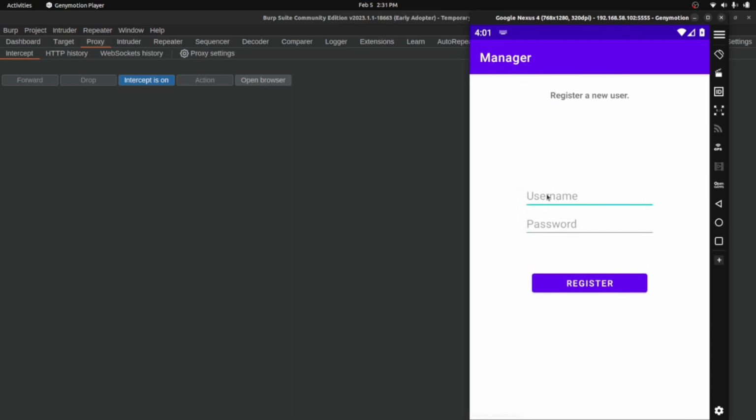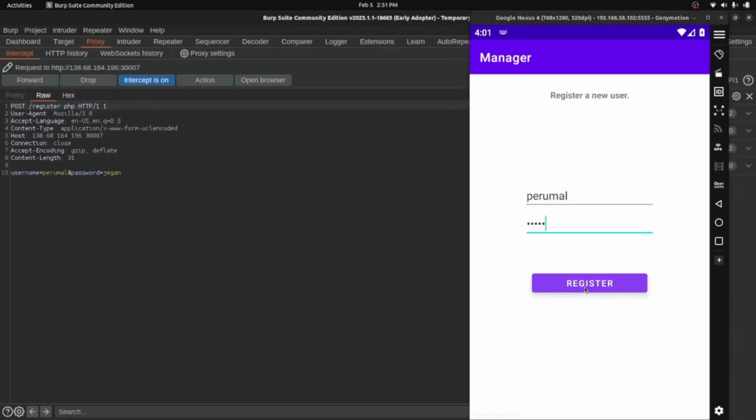All right, now I'm simply giving the username as Perumal and password as Jagan, and I'm simply registering. So now look at this, the register function. It is sending a request to register.php, and the username is Perumal and password is Jagan.